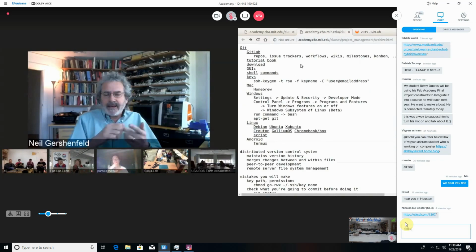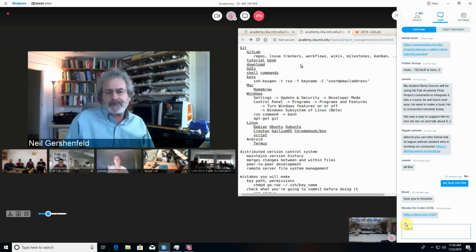GitLab also has issue trackers, and they're how we're going to communicate. It also has workflows for publishing. It has wikis built in. It has milestones to track tasks. And it has what are called Kanban boards to manage workflows through tasks. And for today, I'm going to focus on Git and on the issue trackers. At Monday's recitation, Fiore will fill in much more about everything else running on the server.